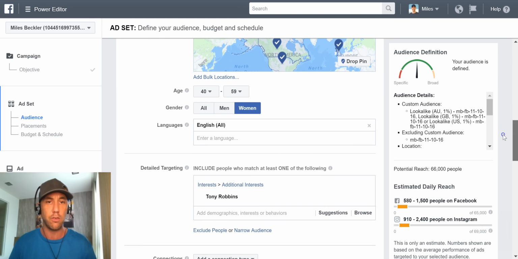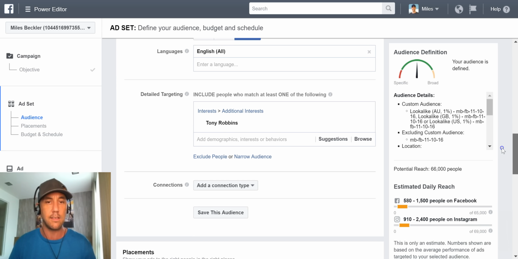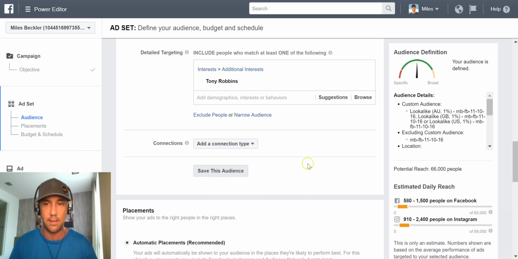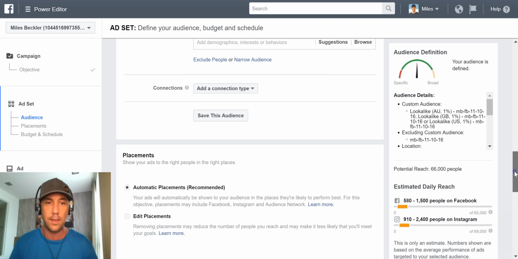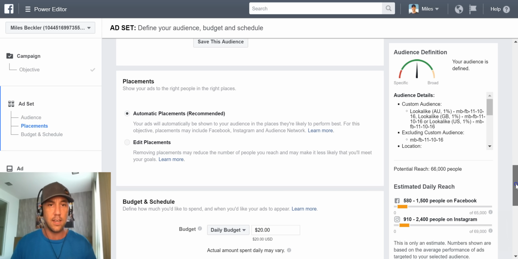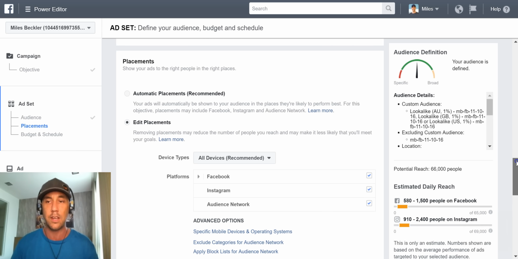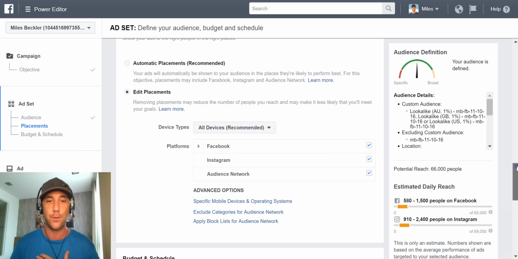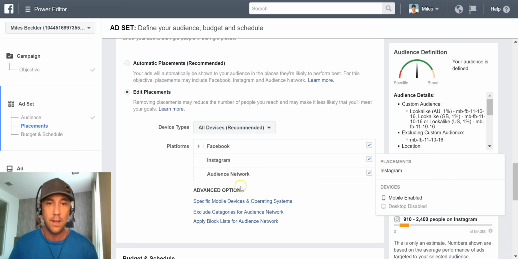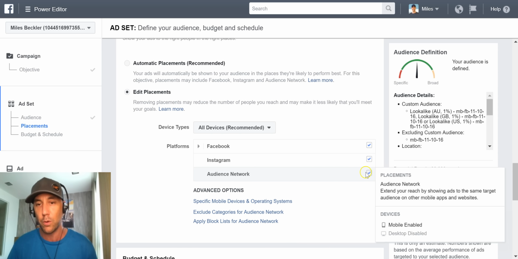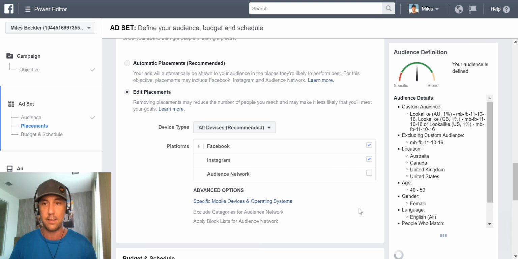So we've got kind of the targeting here. I'm able to save this audience if I would like, and then I can easily access it later. You just click that Save Audience button. But for right now, that's not important. Next we go to placements, and it wants to automatically place it everywhere it can because Facebook's interested in making money with the advertising. I'm interested in making sure that my audience, my best audience, sees it. The audience network is notoriously poor quality traffic, so I'm going to unclick that.